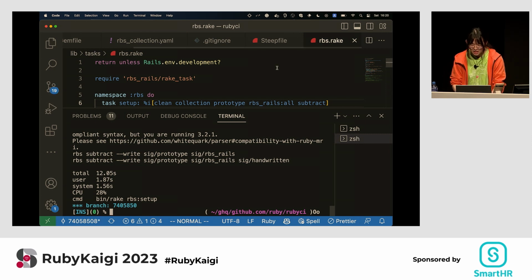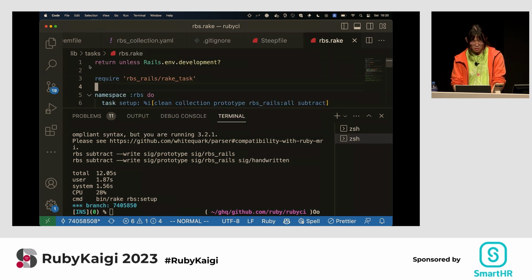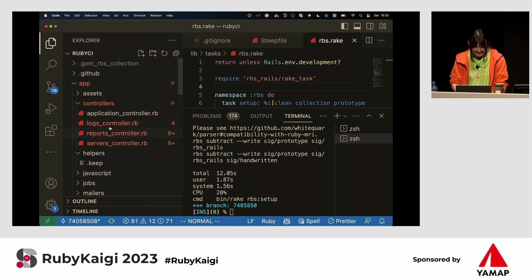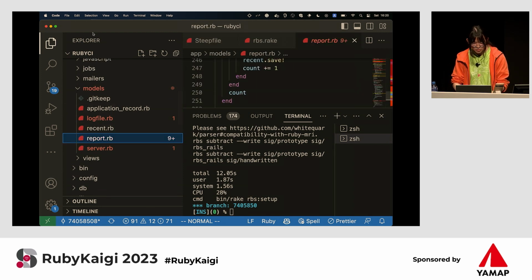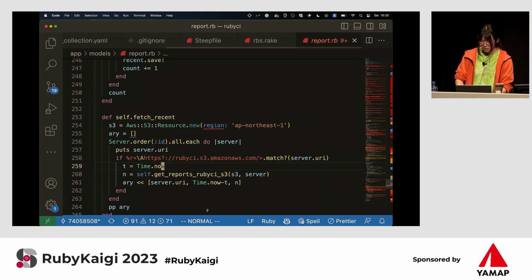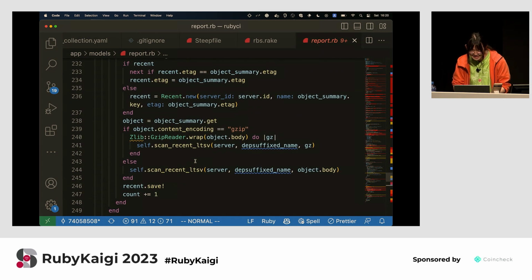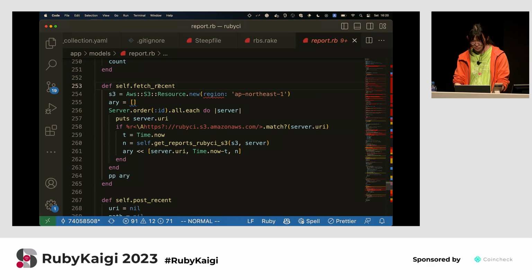Okay. So we need to restart step, and then you may see many errors. Okay. And today's target is this file report RB. And today do not remove any type errors because it is hard. Sorry. And today's target is this method, fetch recent. Oh, it is useful. Hover is available.